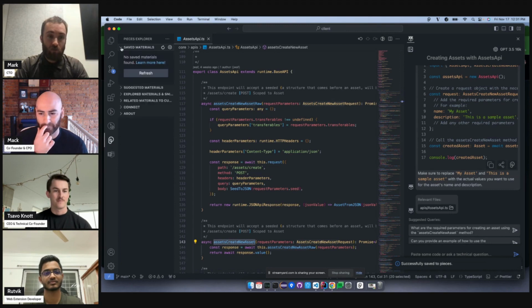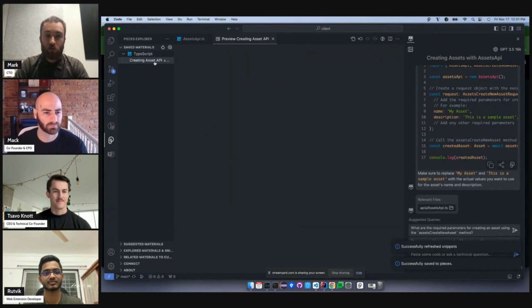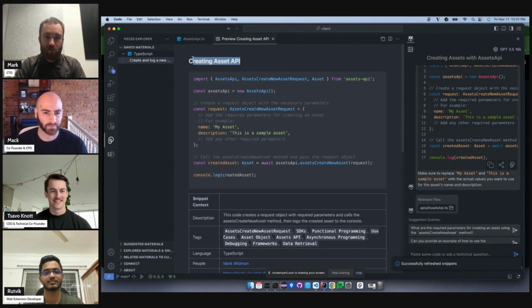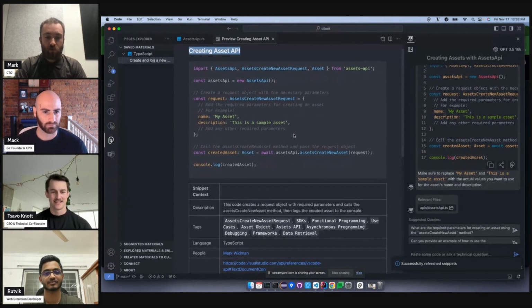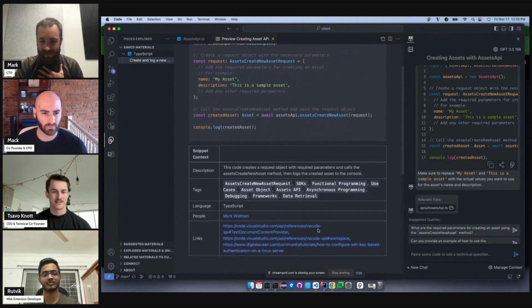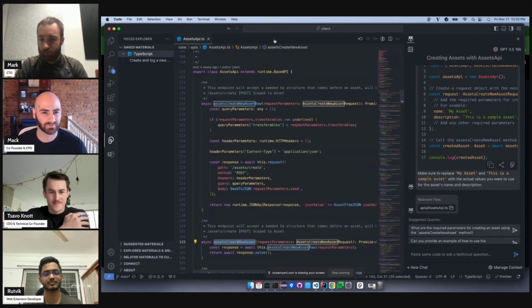I can come over to our tree view, where you can view all of your saved materials. And then I can see the saved code snippet with all of the awesome metadata that Pieces provides here, such as a title, description, tags, language, even a related person of myself, obviously, because I created this. And then any sort of helpful links that go along with this stuff. So that's really quite awesome. So yeah, that's pretty great.